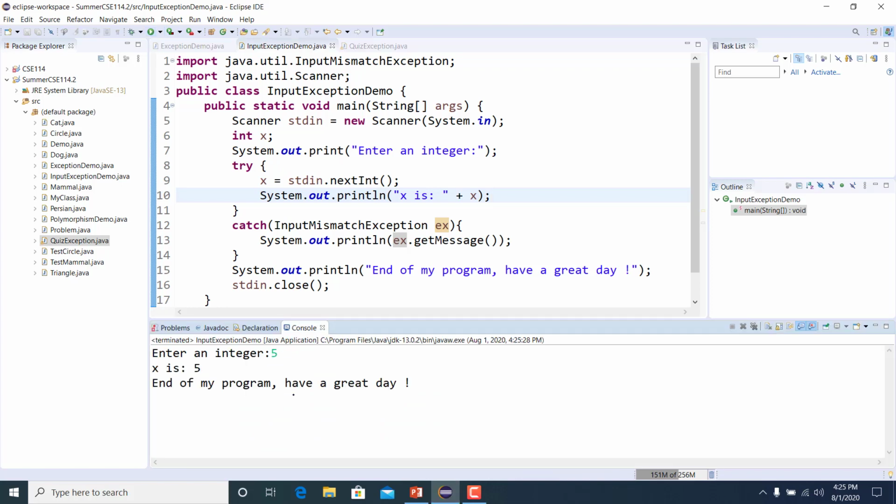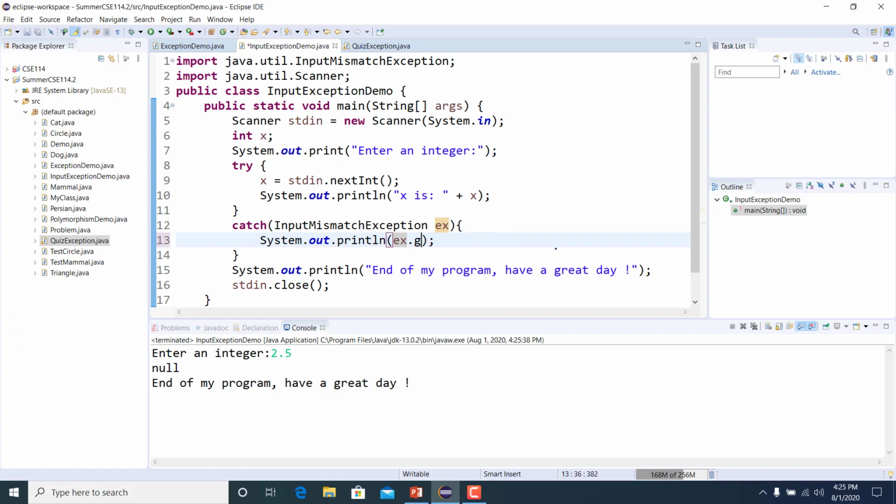5 and 6. Okay, oh sorry, I'm not doing division. 5 is a proper integer, so no issues at all. Let me input 2.5 now. Right, so null. Well, null I'm getting because probably there's no message in there. So what I should do here, let me write my own message, which I'll say, incorrect input type. Please try again. Okay, so let's run this one.